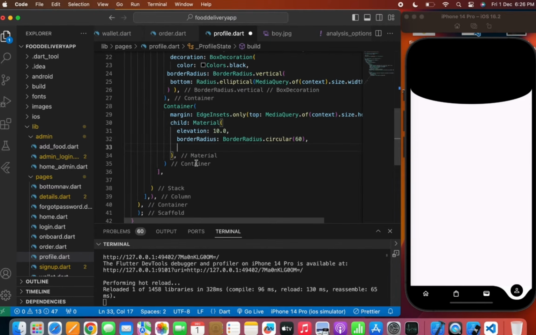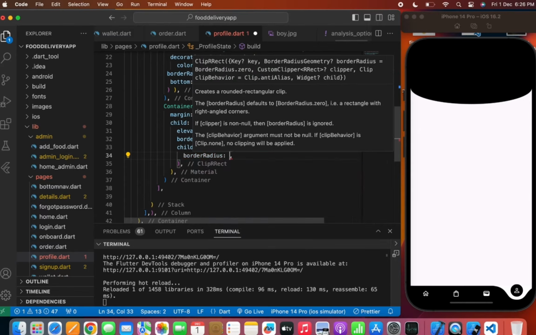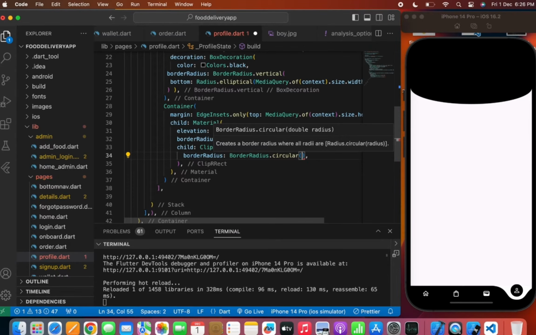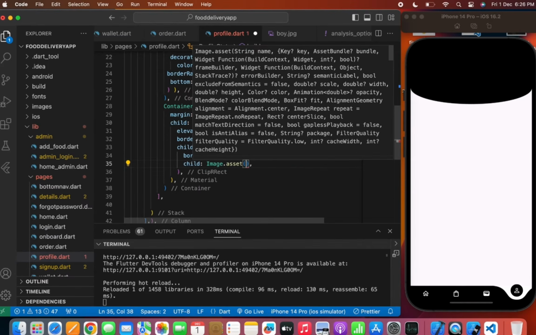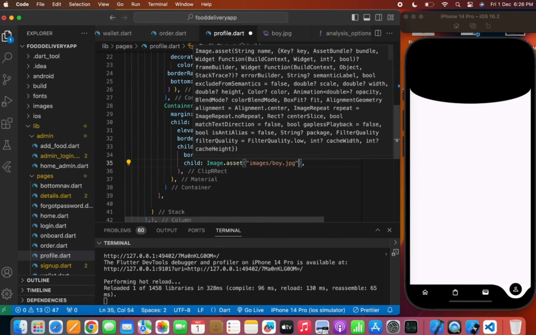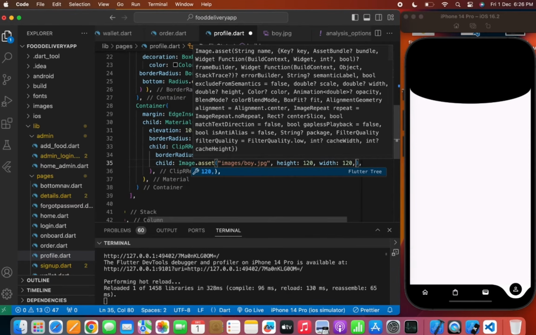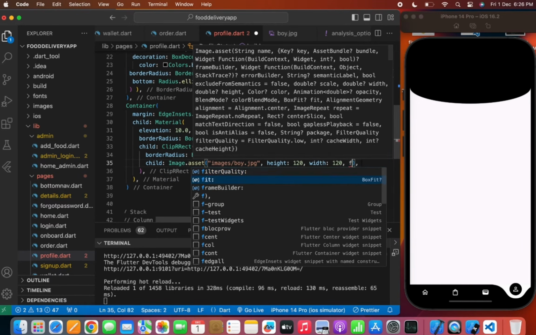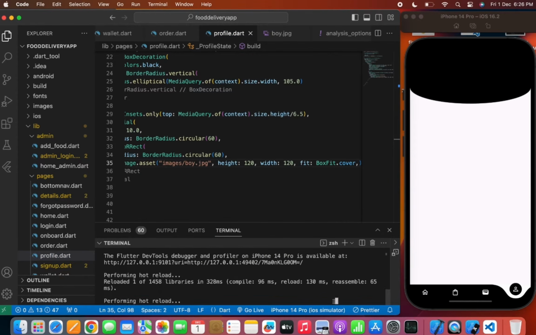Now in the child we'll use a ClipRRect widget because, as I have told you, we'll use Image.asset here. To give the border radius to the image we need to wrap it with a ClipRRect widget, and then in the child we'll write Image.asset and we'll get the image from the images folder. We'll write the exact image file name, which will be boy.jpg, and in the height I will write 120 and width 120 and fit BoxFit.cover. Now let's hot reload.